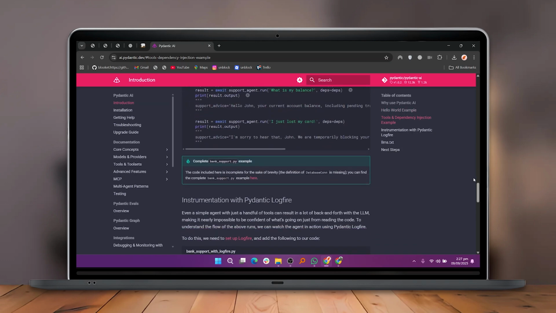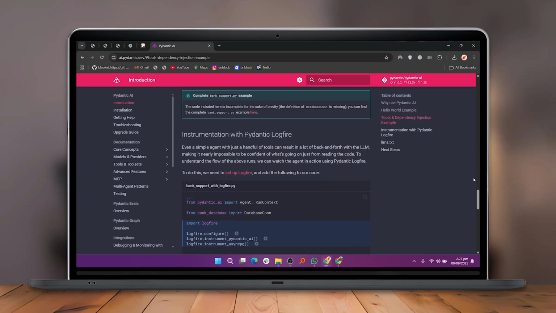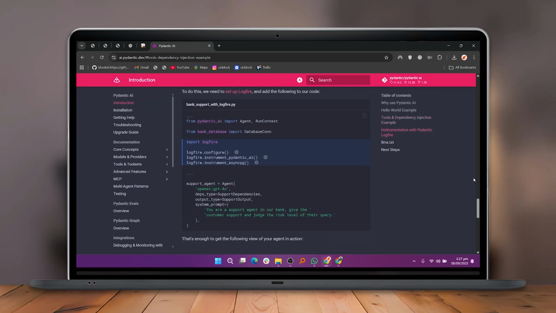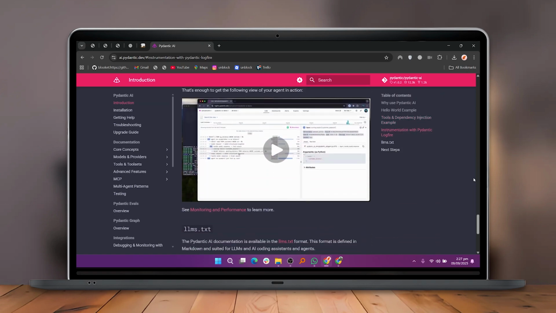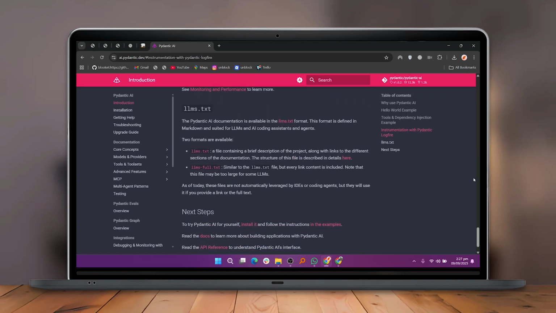Overall, Pydantic AI is a robust and dependable framework for building AI agents. Its combination of type safety, modular design, asynchronous support, and multi-agent capabilities makes it a strong choice for developers looking to create reliable, scalable, and advanced AI applications.